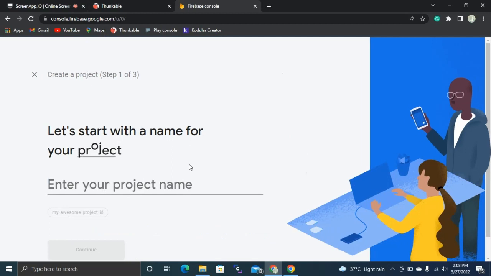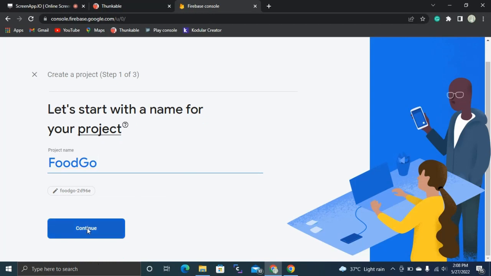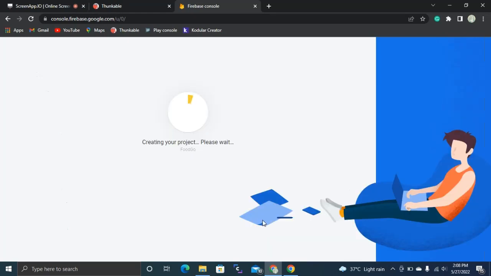So this project's name is going to be FoodGo, our app's name. I'm going to click this continue button. I want to display everything. I'm going to create the project. Creating your project, please wait. So we need to wait until it creates the project.